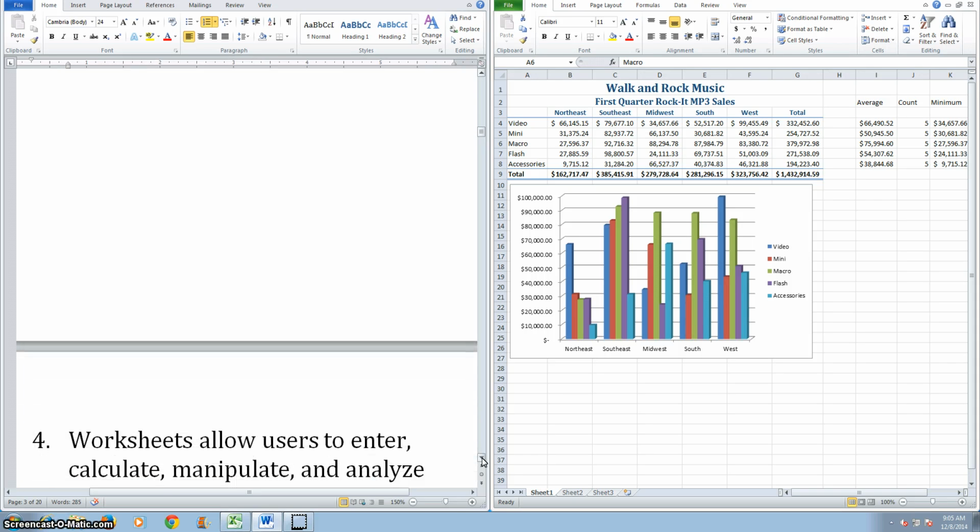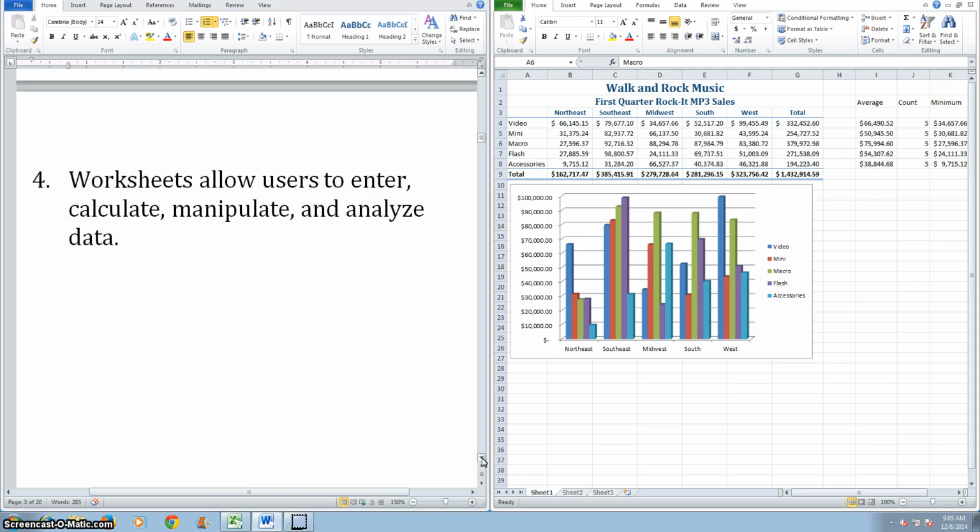So, number 4, worksheets allow users to enter, calculate, manipulate, and analyze data. That is true. We entered information into our worksheet, so we entered the numbers. We calculated by using the auto sum function. We can manipulate the numbers. So for instance, instead of 332,000, maybe I just had 30,000, and I can manipulate numbers.